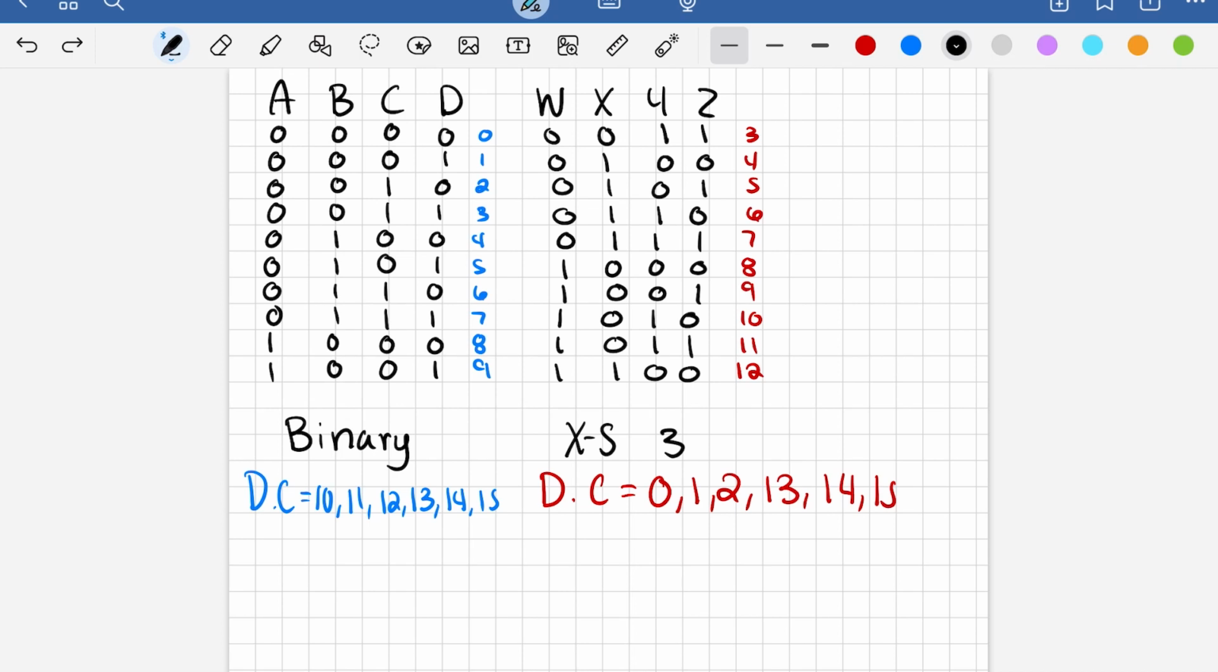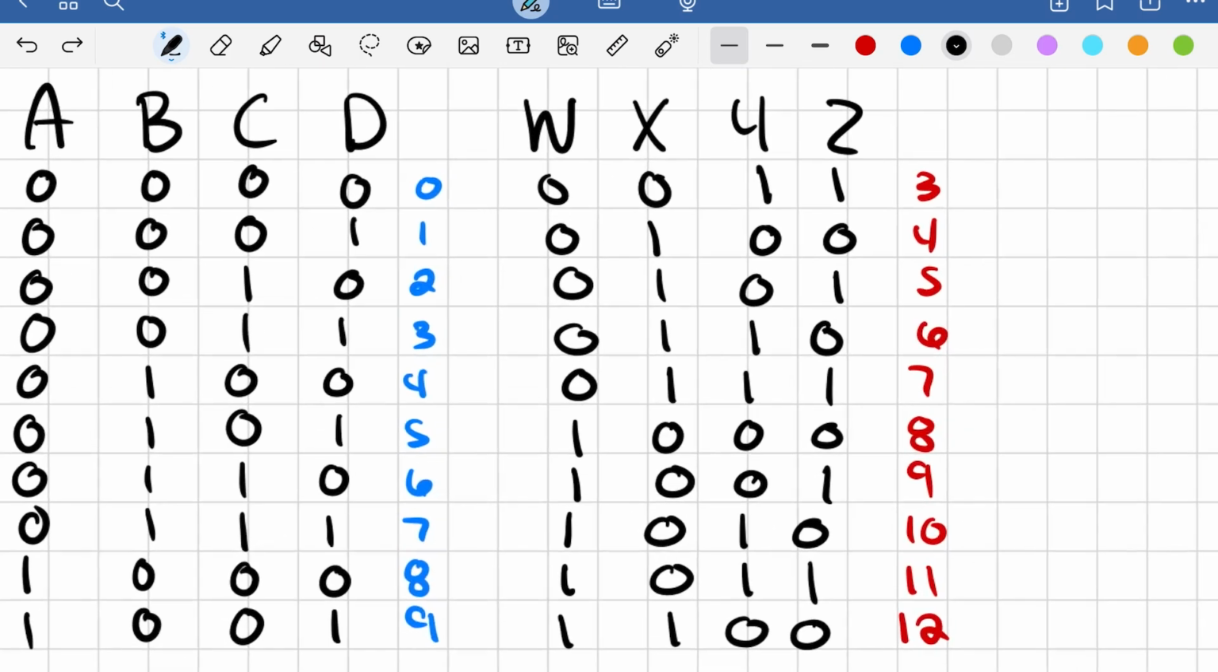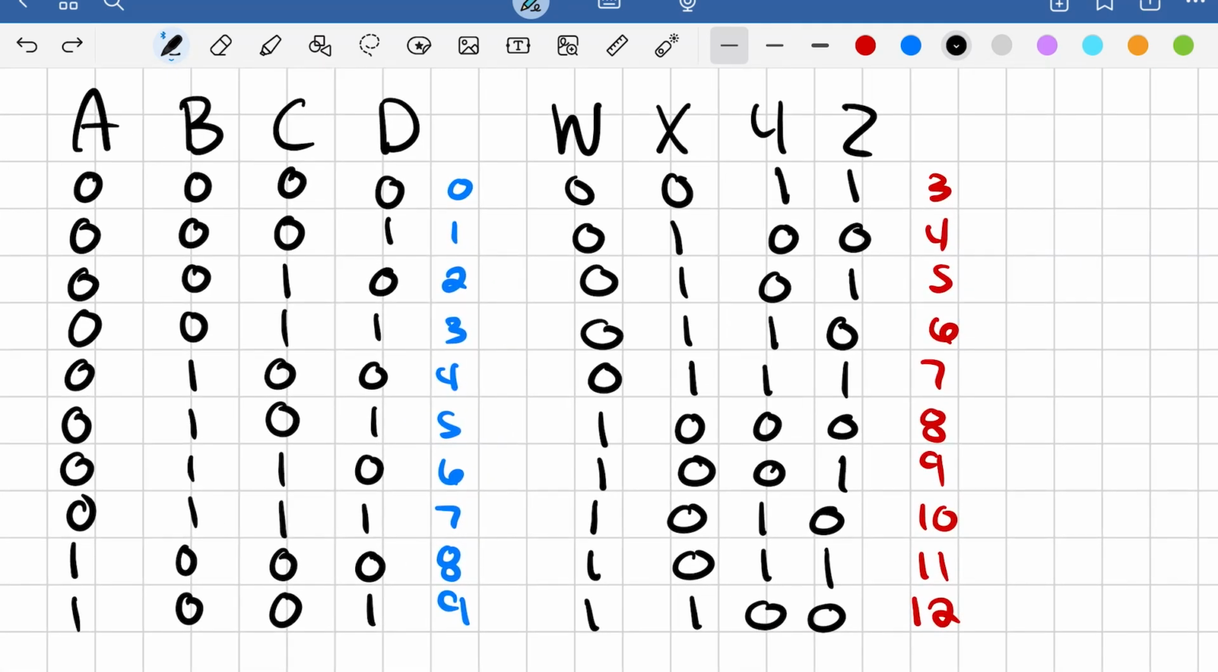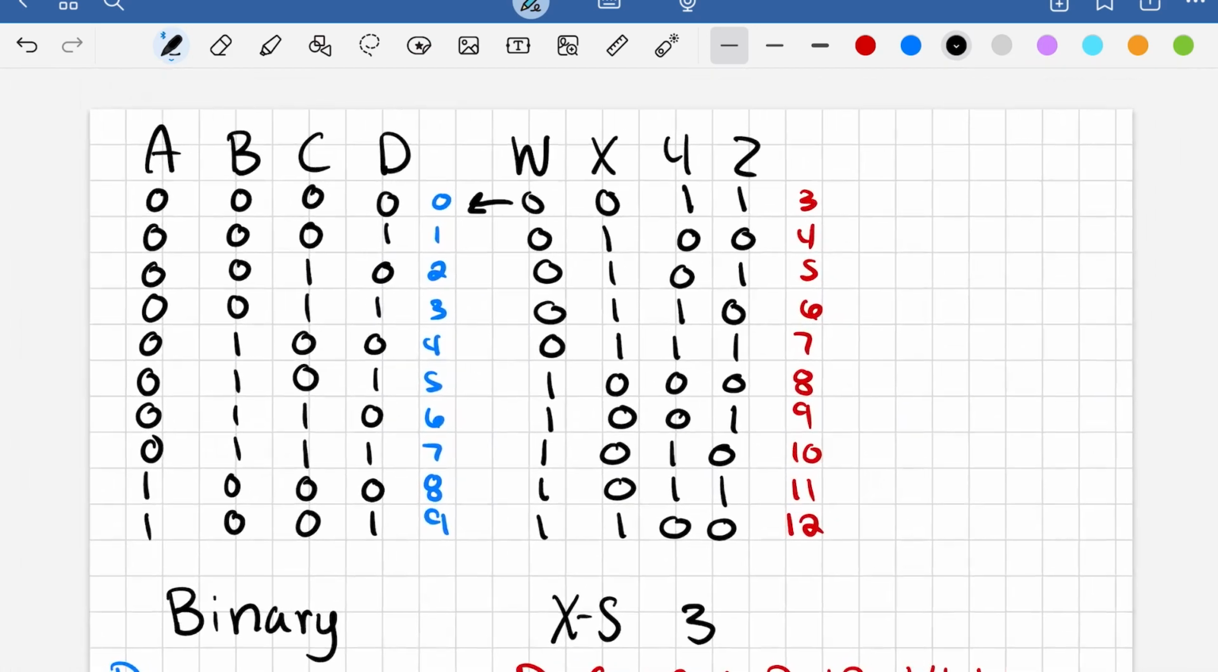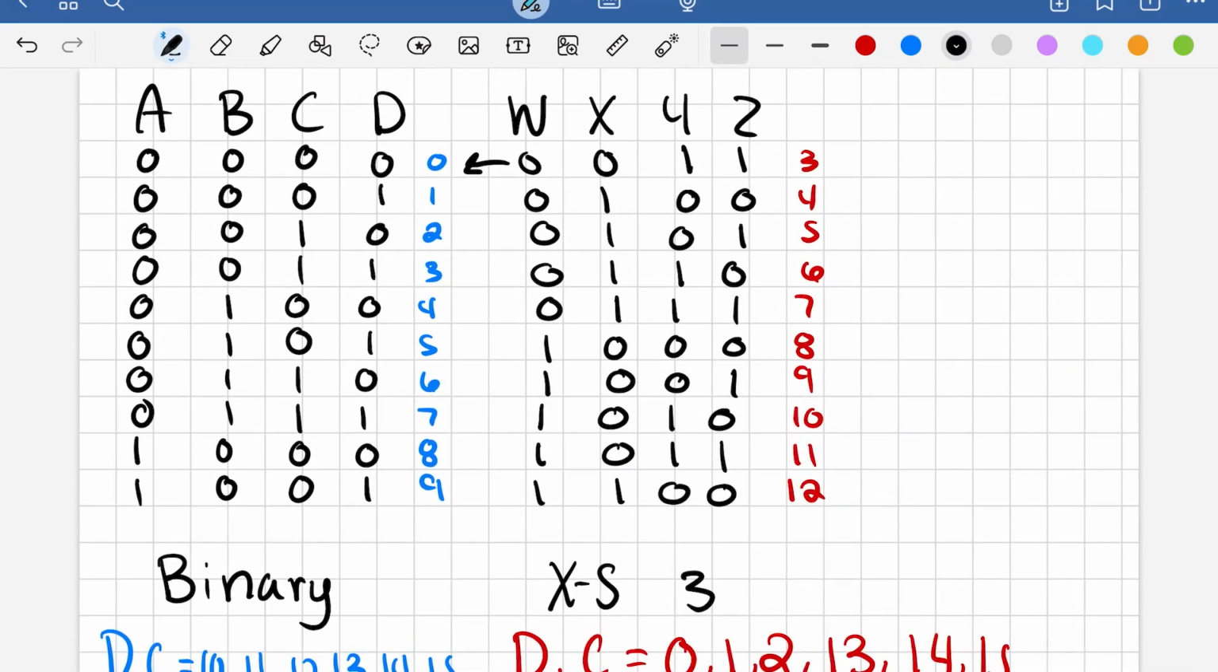On the right, for our W, X, Y, and Z, that's our XS3. XS3 is whatever binary is, plus 3. So for our first one, it's 0 plus 3, which is 3. 1 plus 3, 4. 2 plus 3, 5, and so on and so forth. So our don't care conditions are everything that our XS3 is not. So our don't cares for this are 0, 1, 2, 13, 14, and 15.